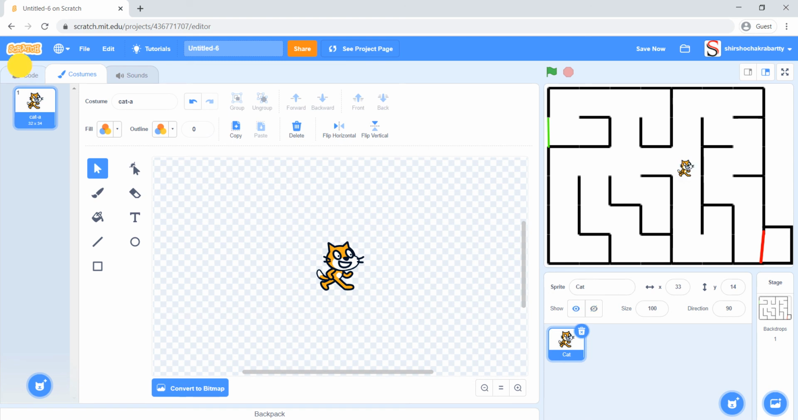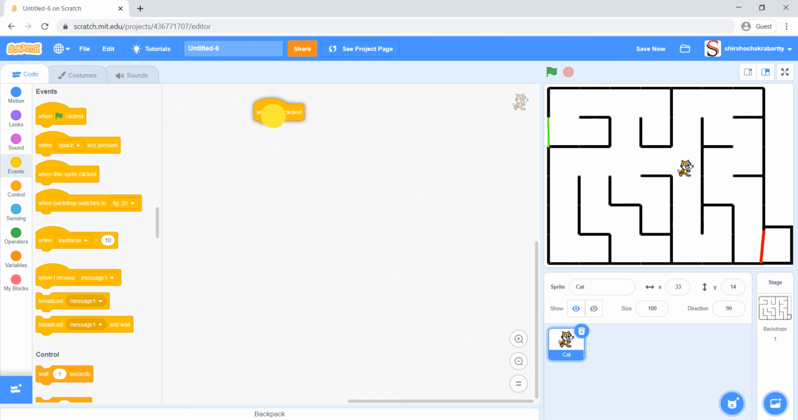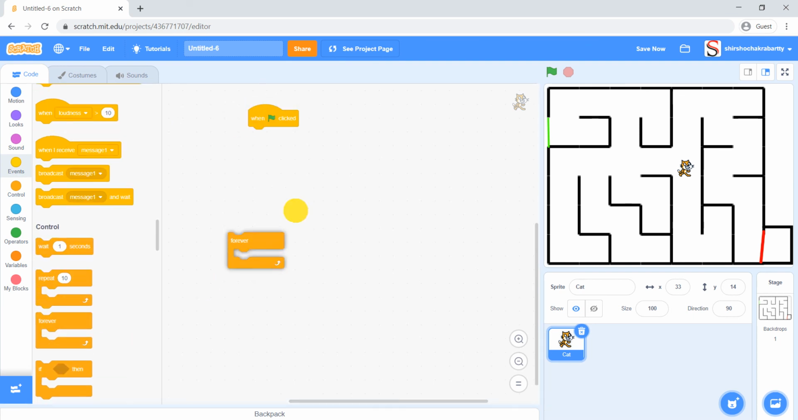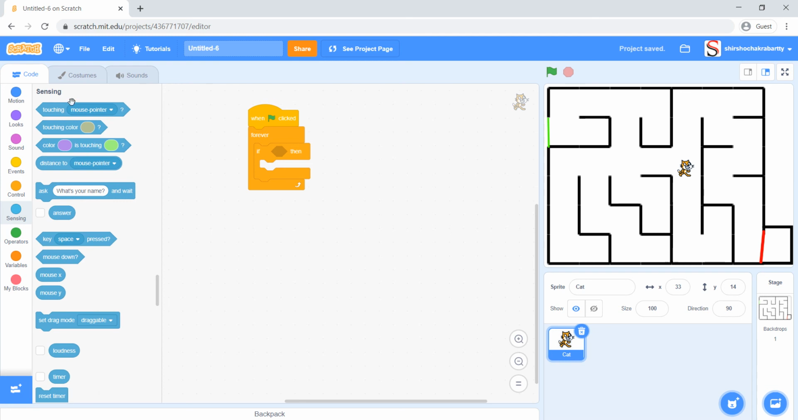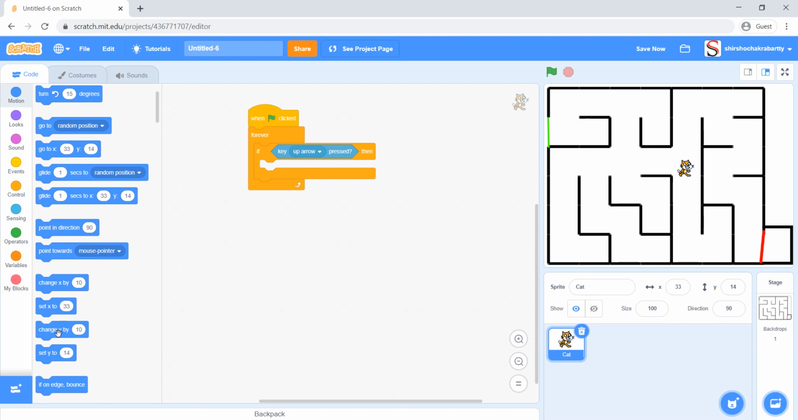Now let's go to code. Now, events. When flag is clicked, forever. Inside that, if then, and now go to sensing. Key, bring this key up arrow. Okay. Now go to motion. Change Y by 3 degrees. Not 3, 4.5.